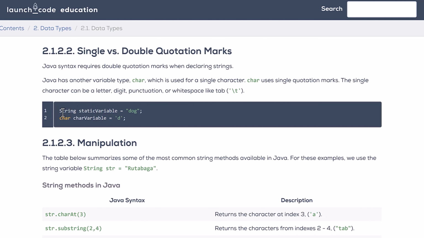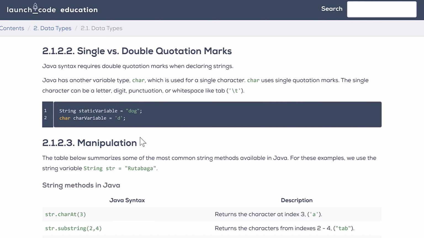Now let's look at this. So we have string. We declare this static variable as a string. So we pass in the string dog. And then we have another variable that we have declared with the char keyword, and it's called char variable, and it has a letter D. Notice the difference between the quotations. So the rule to follow here: if it's a single character, one quote. If it's a string, double quotes, okay?